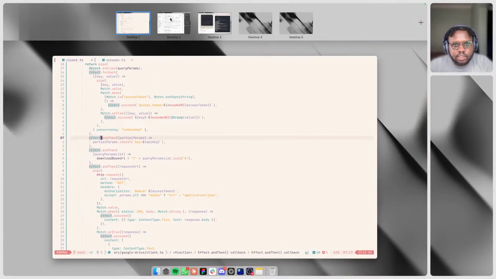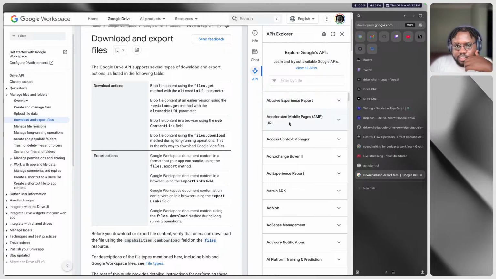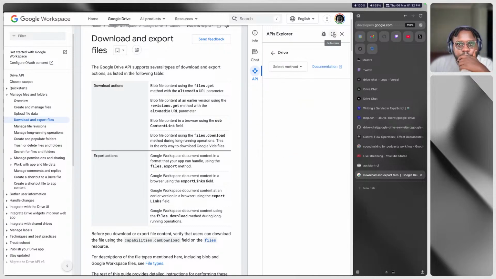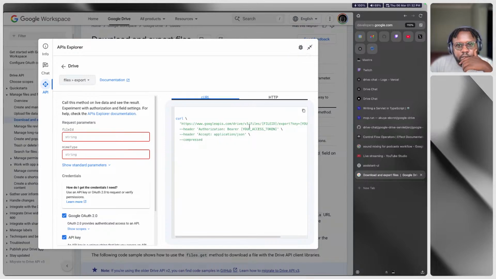Let's look at the API, because the only way I can always understand how these guys are doing it is using this API Explorer thing they have here. So the method I need is files. Let's start with files.export. Okay, so you need to add that towards the end.